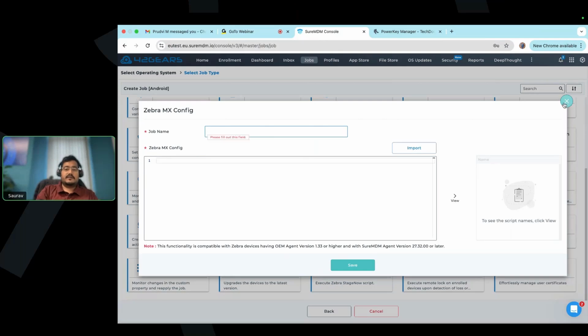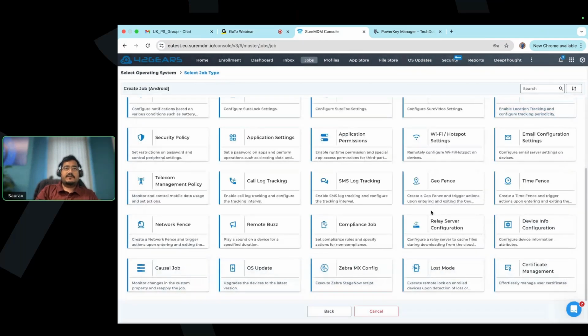And the same thing again, whenever you are doing RX logger, or whenever you are tracking the logs of the devices, whenever you are executing MX config, that automatically gets captured on the device side. And with OEM config, you don't have something like that.